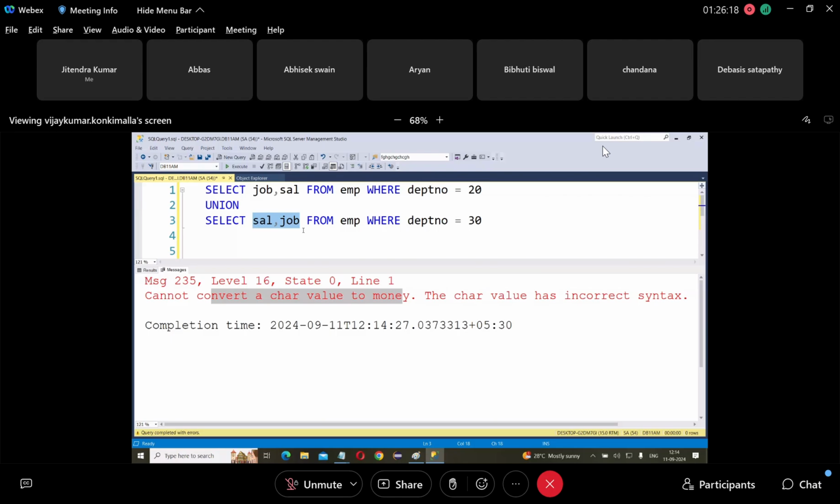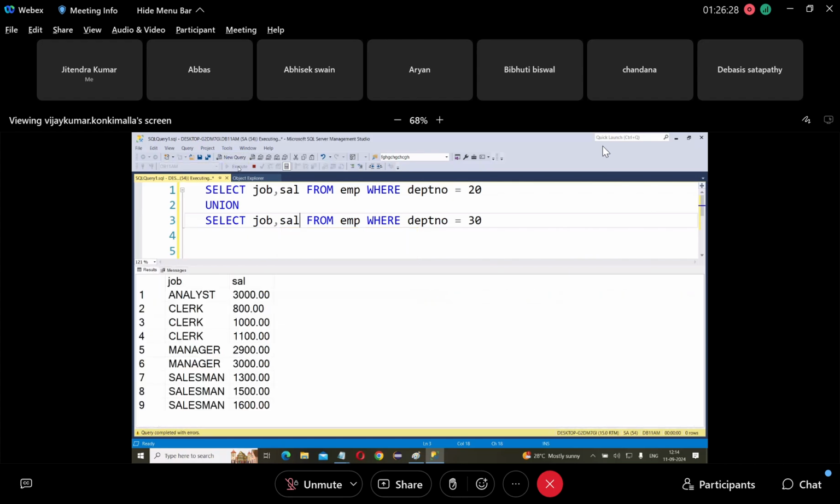But I'll write like this: job, comma, salary. Now it is possible. Yes. The number of columns is the same, plus the corresponding columns' data types are also the same. Now run this query. That's it. So analyst 3000, clerk, then.